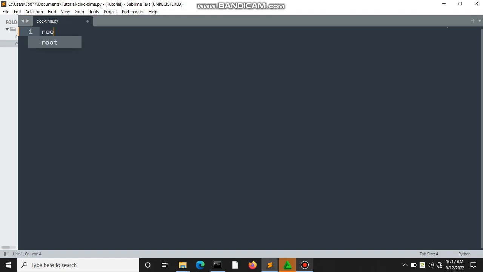So import the tkinter module first as tk. Import the datetime module to display our clock. Sorry, import the datetime module also.